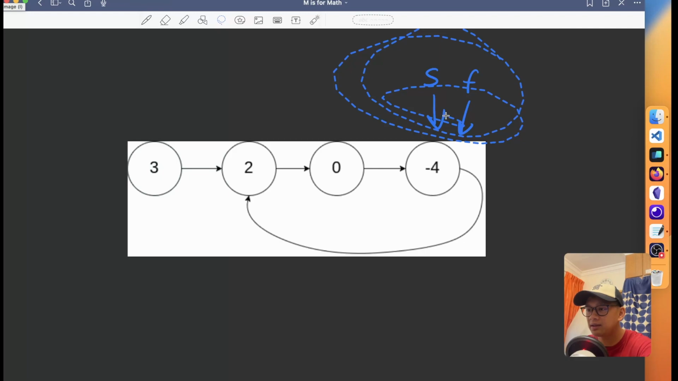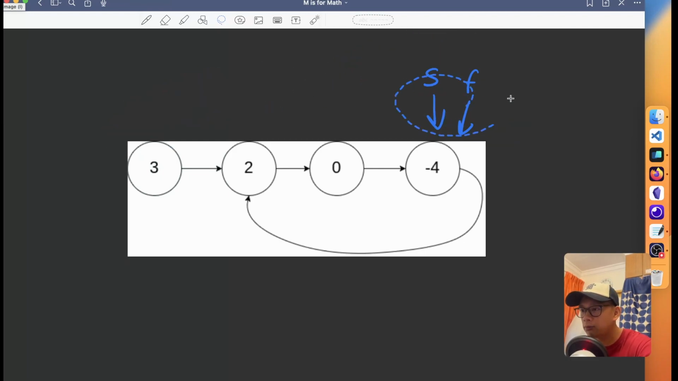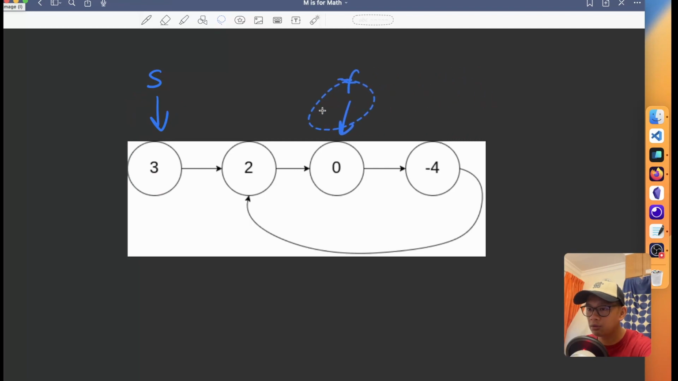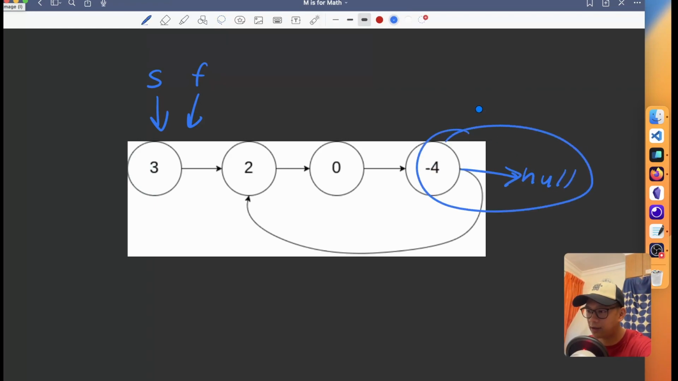If they ever meet again, other than the first time, we are ensured that there's a cycle within the list. If there's no cycle, let's go back to the original position. Let's imagine that this link doesn't exist. So after -4, this -4 will point to nothing, will point to null. So this -4 is the actual end.